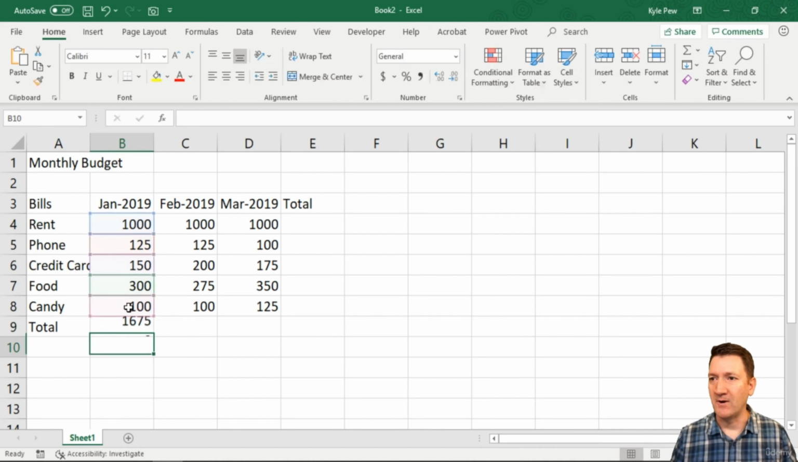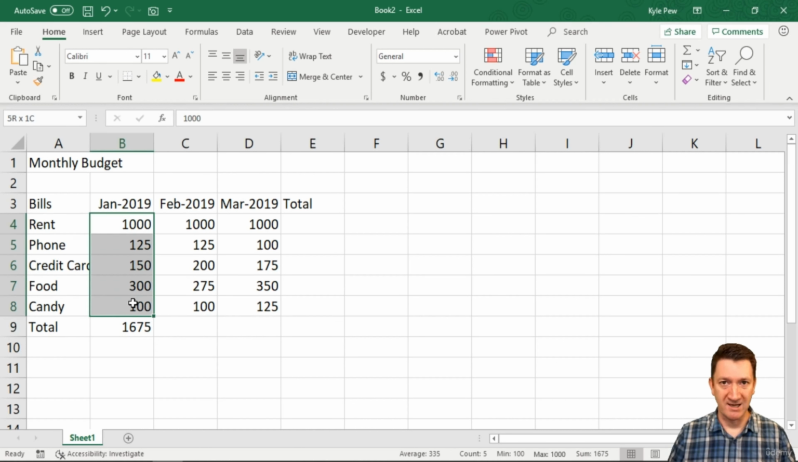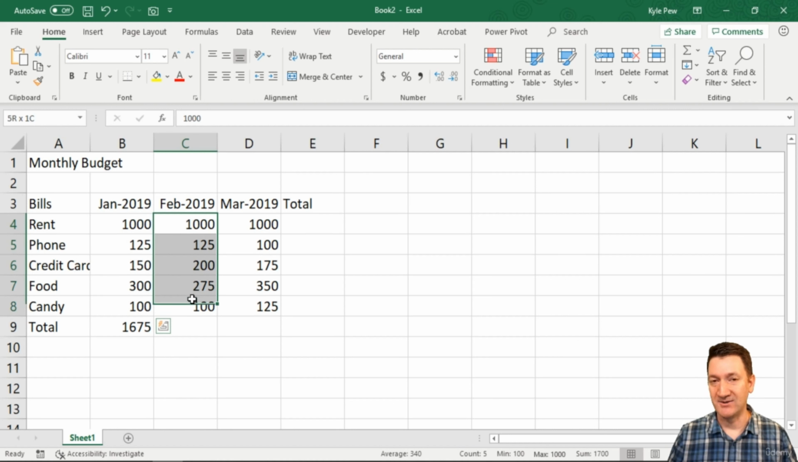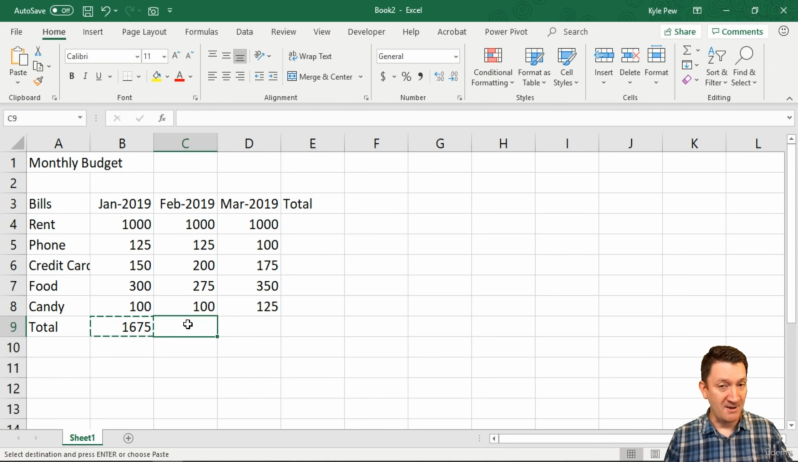Now, let's take this a step further. What if I now want to get February's total right here, but this time, instead of the B cells, it should sum up the C cells? Well, what if I do this? What if I go to my 1675, which is my total for the B column, I copy, Control C, and go over to the C9, and I paste it in, Control V.